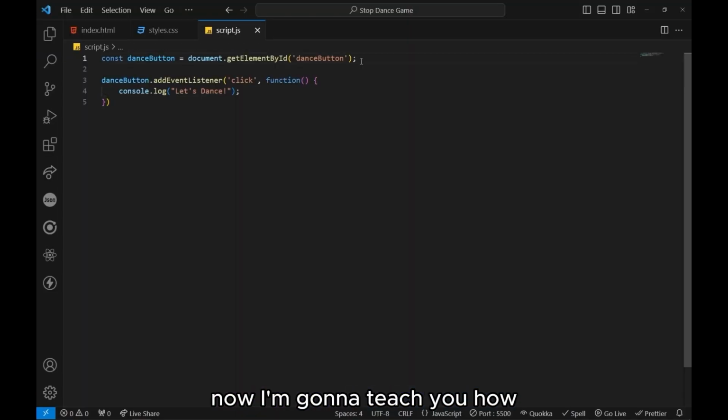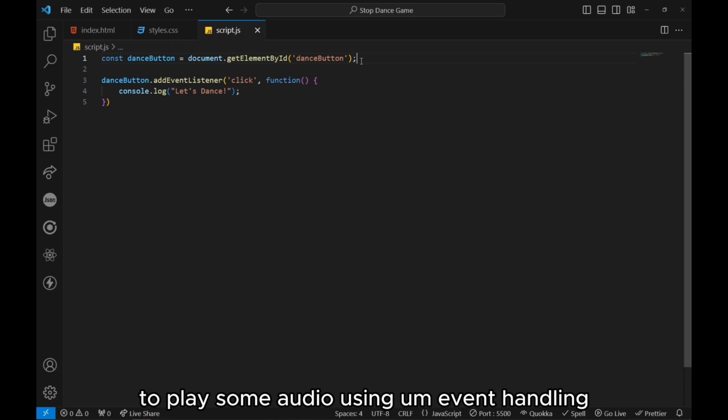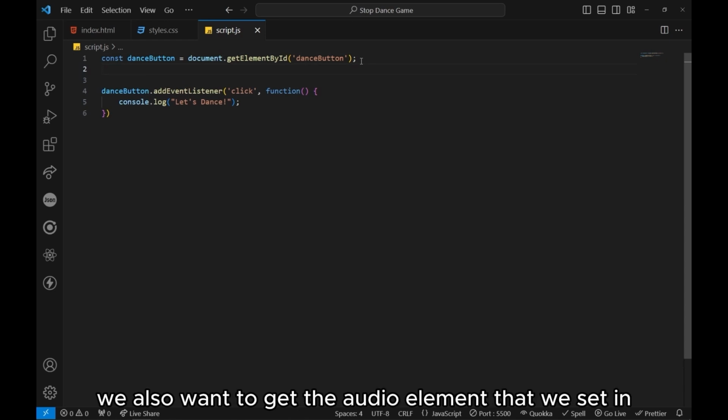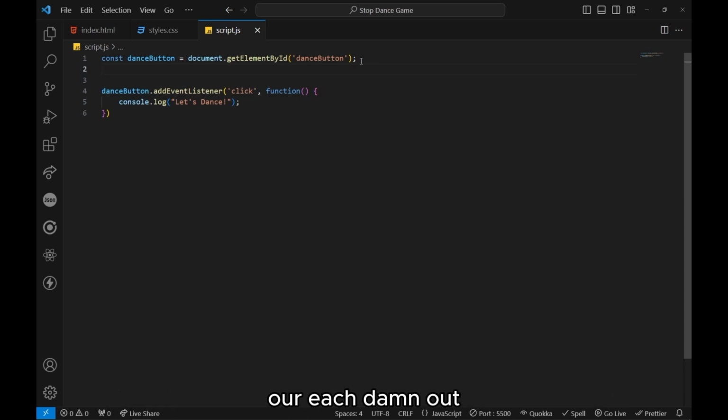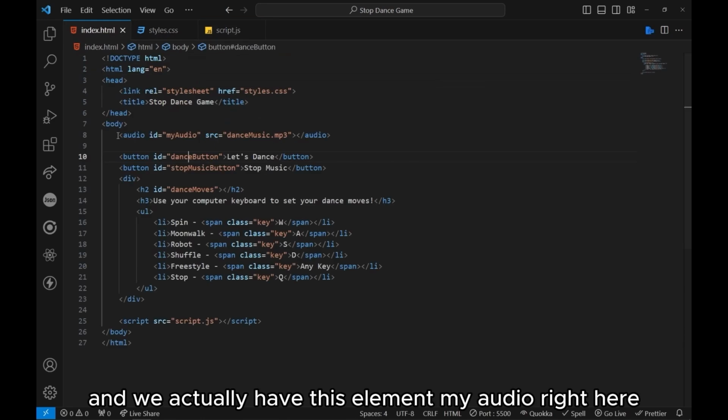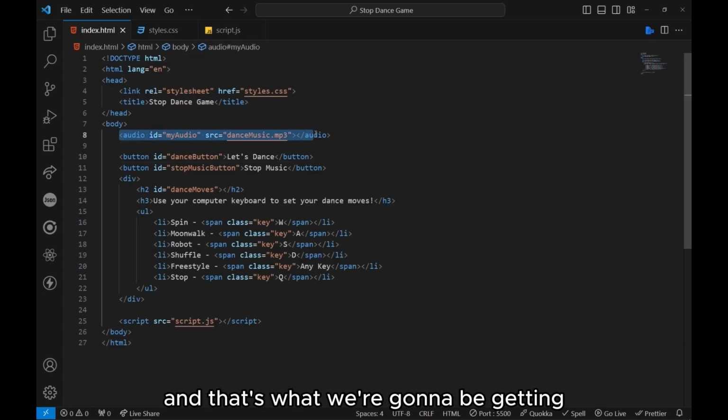Now I'm going to teach you how to play some audio using event handling. So let's go back here, and after getting this dance button, we also want to get the audio element that we set in our HTML. So let's put in a constant variable again, and this will be named audio. And just also get the document, because let's go back to our HTML, and we actually have this element myAudio right here, and that's what we're going to be getting.